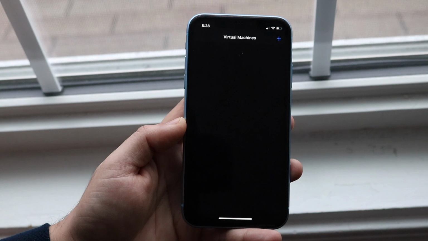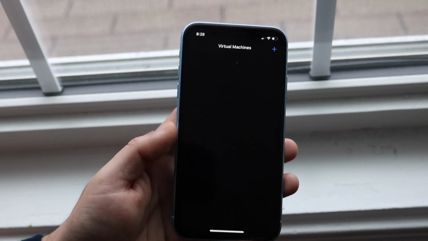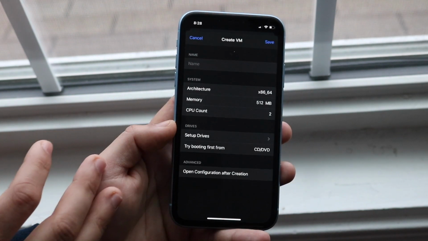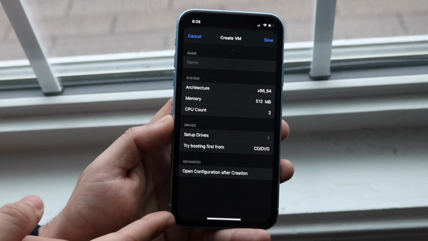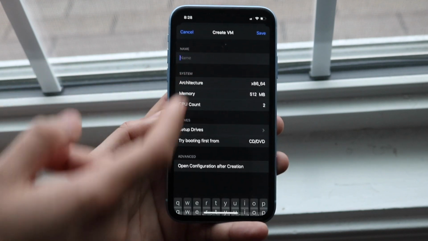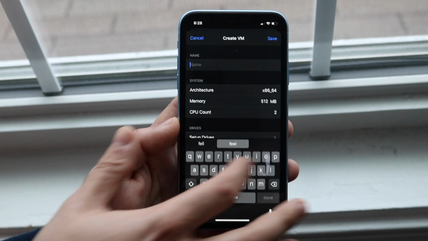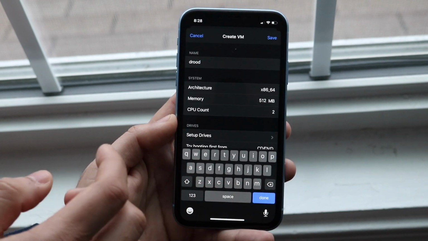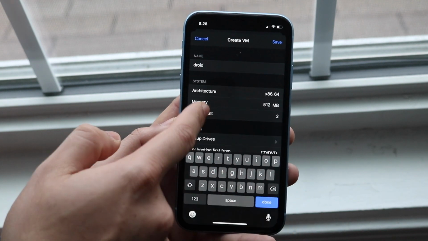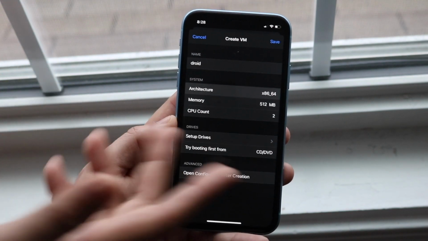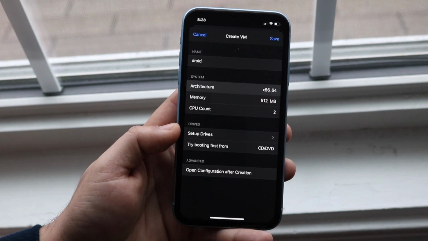Now, remember we have that Android ISO file. It's kind of funny, these things all kind of go hand in hand with each other. What you want to do is click that plus button up top, and you'll see a lot of different things right here. So what you want to do is click the name. You can type in Android or Droid, whatever you want. The name is like the least important thing. It doesn't really matter. So I'll do Droid. You want to keep this to x86. Remember, you can do 512 memory. CPU count 2. Now the setup drives is what's going to happen.